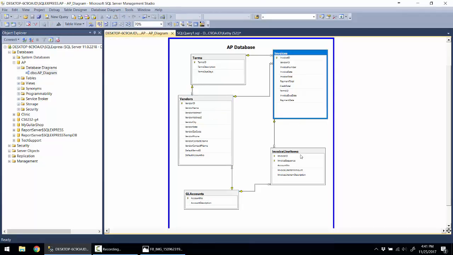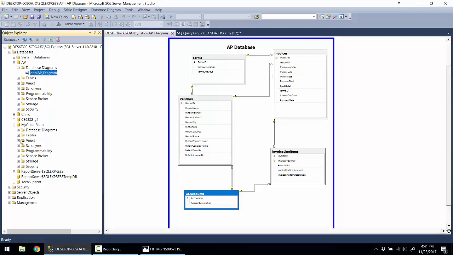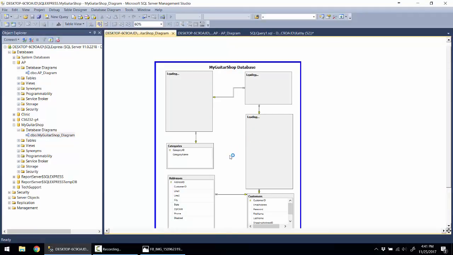There's a diagram for the AP database, and when you go to do your homework for the My Guitar Shop, there's a diagram for it as well. Let's see if I saved it in mine. Yeah, so My Guitar Shop has the same thing. You can see how the tables are tied together here by the lines.